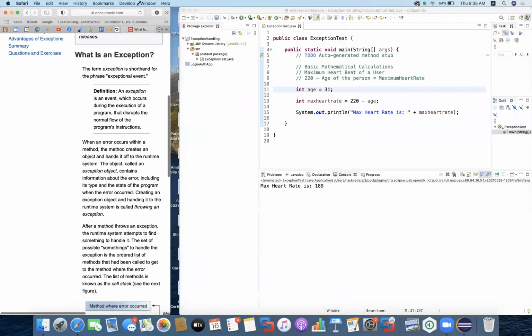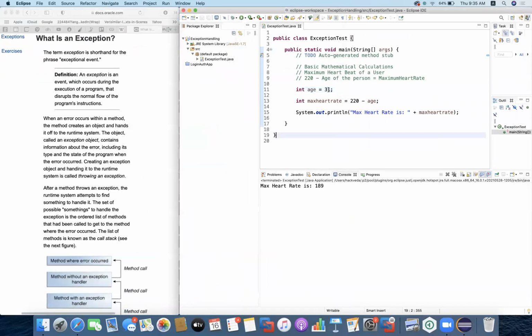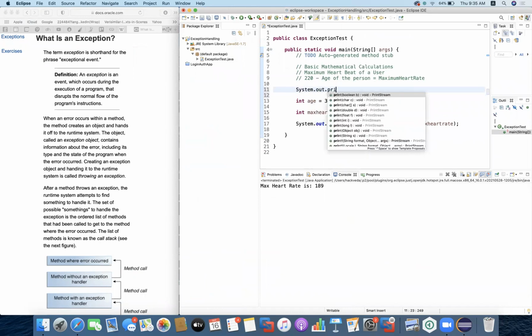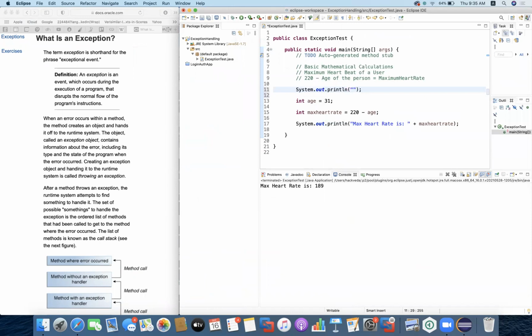Let me just keep it over here. And what I am going to do now is, instead of taking the values in a hard-coded format, let's say we are going to take them from a user. So I'm going to make the program in certain ways. Let's start the program with System.out.println, and say welcome to max heart rate calculator.